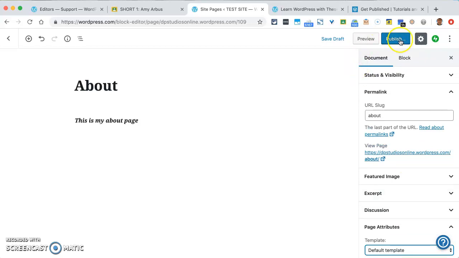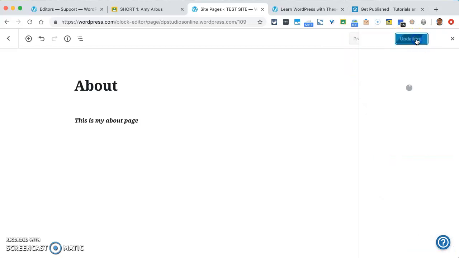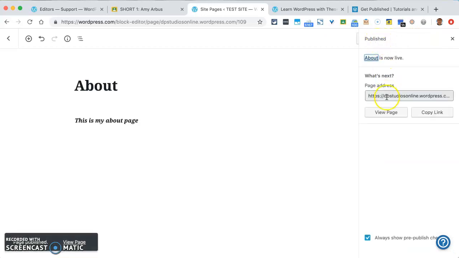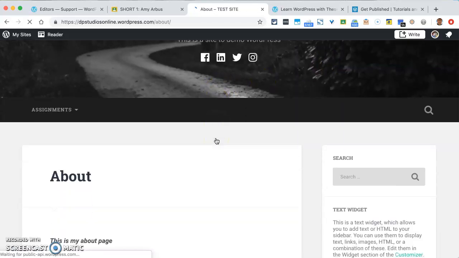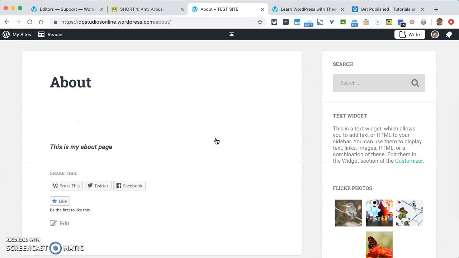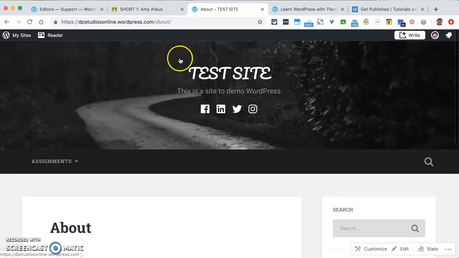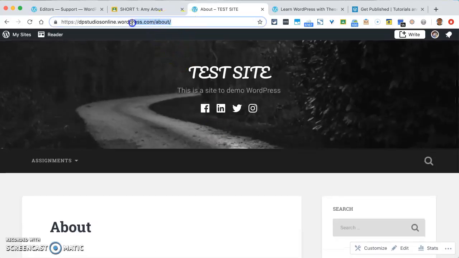Now I'm going to publish this page. Once this is published, you're automatically given the URL address. You can copy this link. You can also view this page and see what it looks like publicly. That URL that I just copied should be the same as right here. And this is the URL that I want you to grab and turn in.